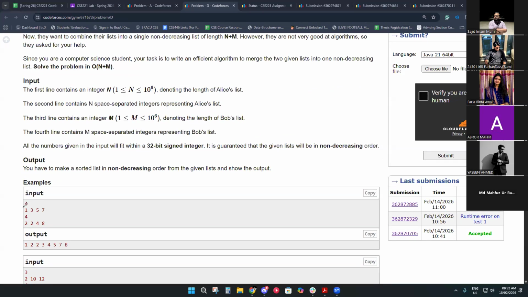The first line contains the length of array, let's say 1, okay? This is array 1. And the third line contains the length of array 2, okay? Based on this, we are going to run loops and also combine our arrays. So this is just explained here.